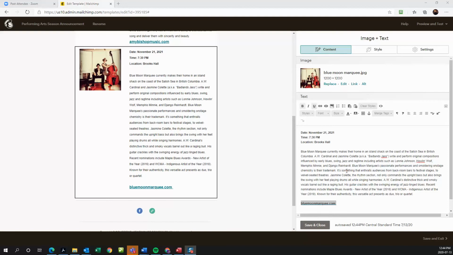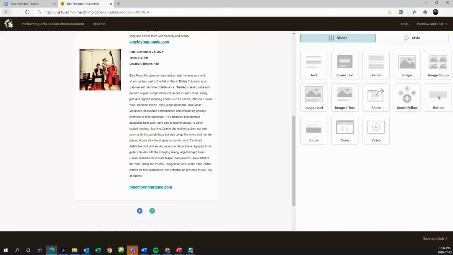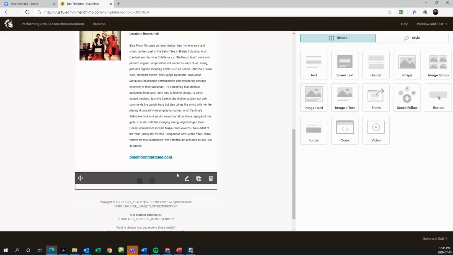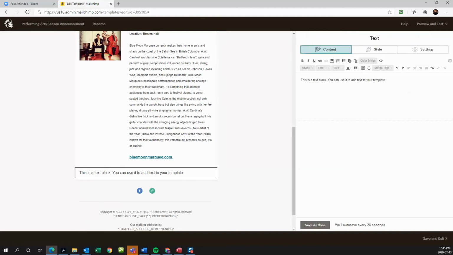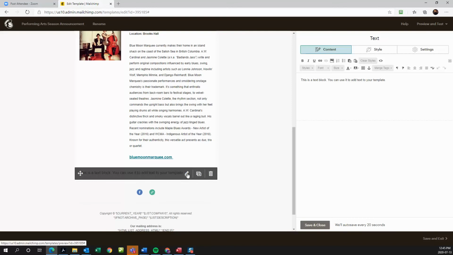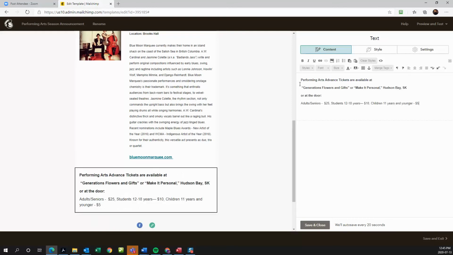So let's say, for example, let's save and close this. But let's say, for example, we want to include where to buy tickets. Okay, so let's add just a text box. I'm going to drag here. And I know from their website information that the information for where they can buy tickets is right here. So now we've got their ticket information indicated there.